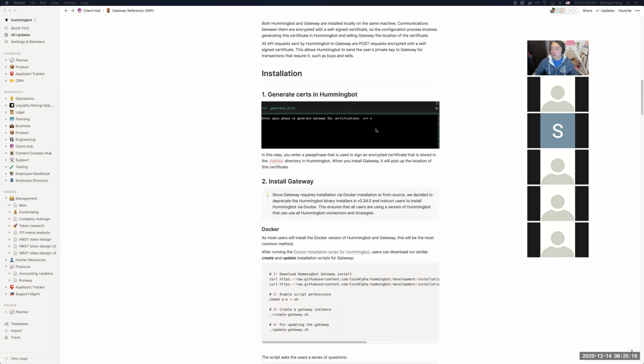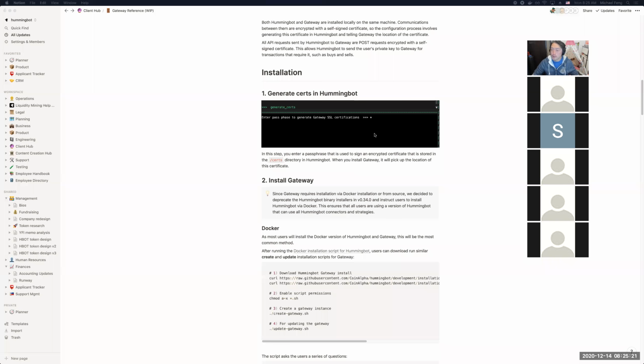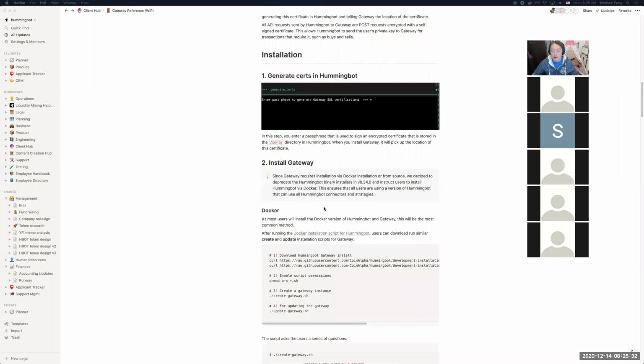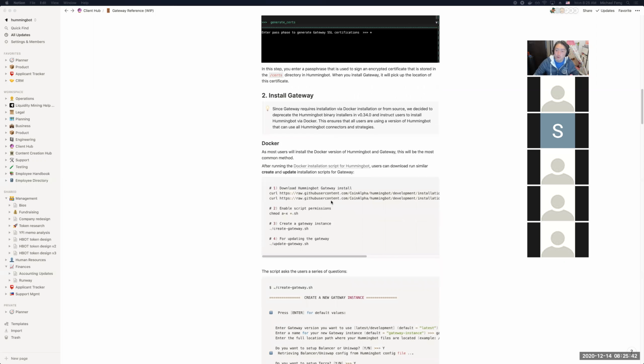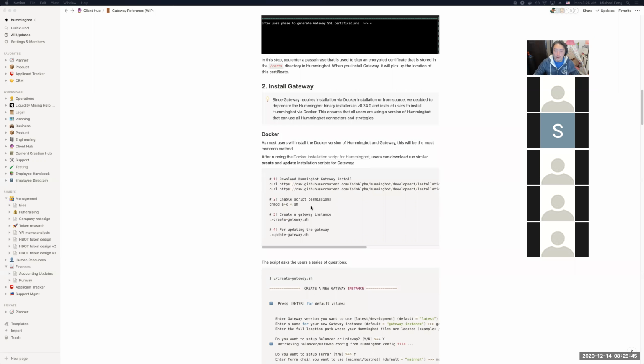To set this up, the first thing you do is generate a certificate in Hummingbot. There's a generate certs command that we added in the last release. Afterwards, you install gateway. Gateway is a Docker container, and just like Hummingbot, we have an installation script. We have a similar one for gateway right now. We recommend that you install both the Docker version of gateway and the Docker version of Hummingbot side by side, and they should work well with one another.